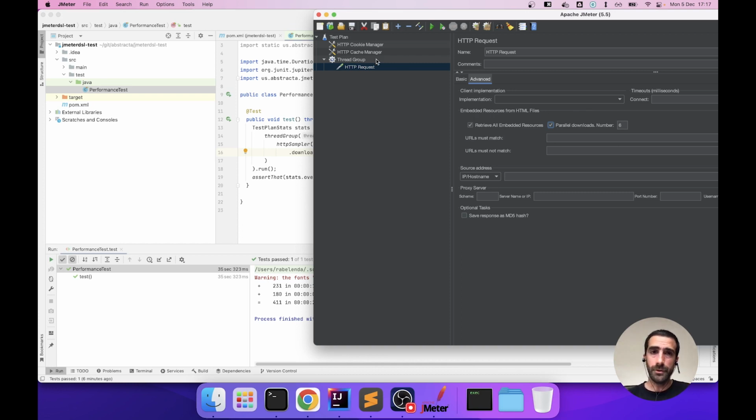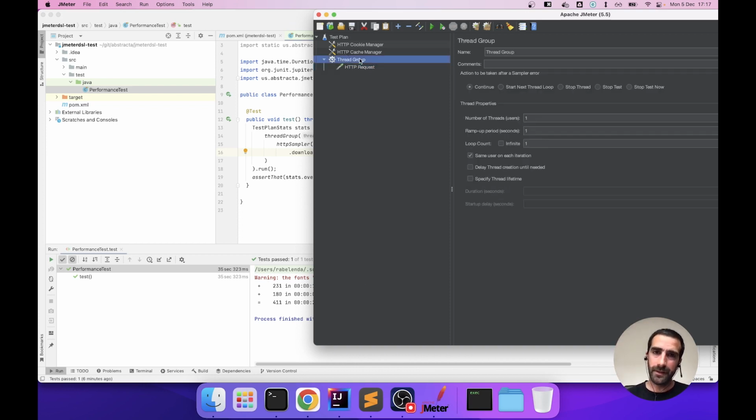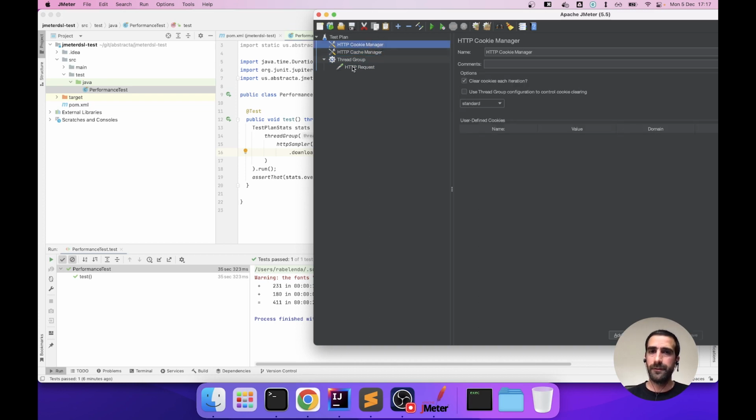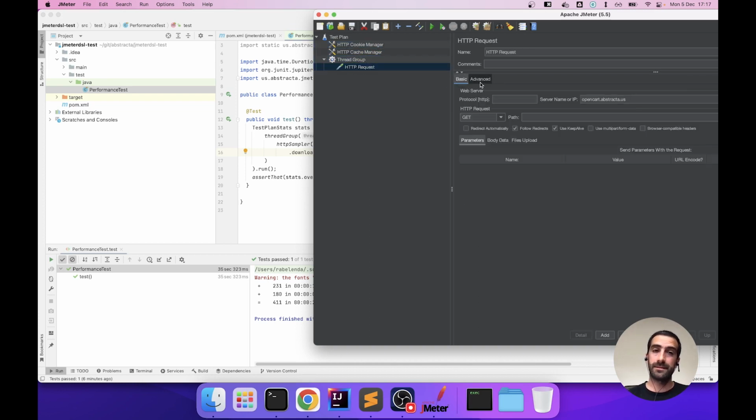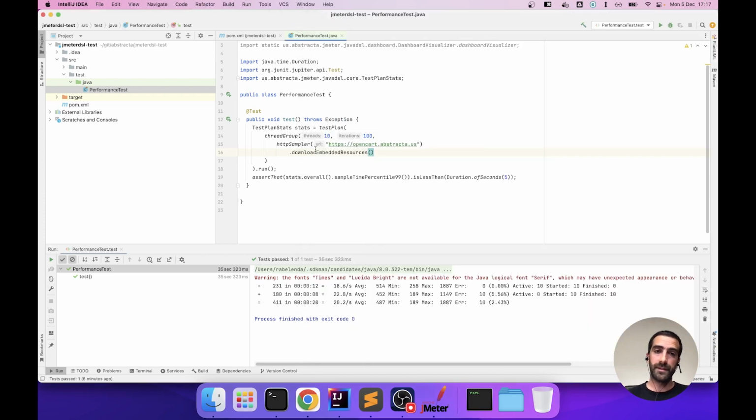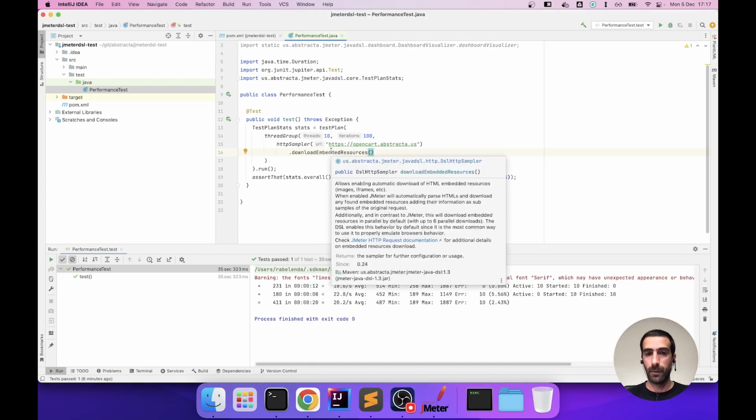So you have to know more about JMeter, and if you have many of these elements, you have to go over each of them, clicking and reviewing all the different settings, basic and advanced. So that gets a little slow. With the DSL, you get the full picture in one place.